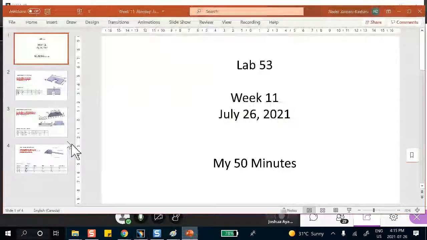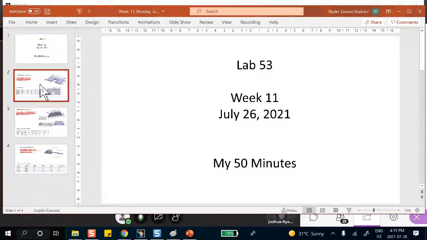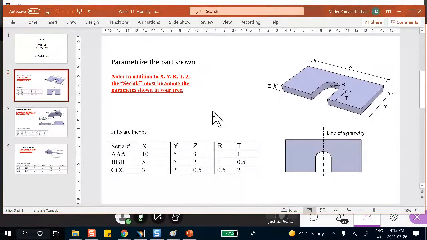So the first problem that I want to do is this. I want to parameterize this solid model. And in the tree, I want 1, 2, 3, 4, 5 parameters. These are all length associated with whatever I've got here. And I want a parameter, which is a string, and determines the name of my part. A, B, C, whatever it is. Okay, so let's go ahead and make this thing.